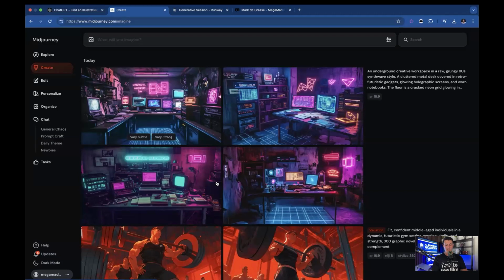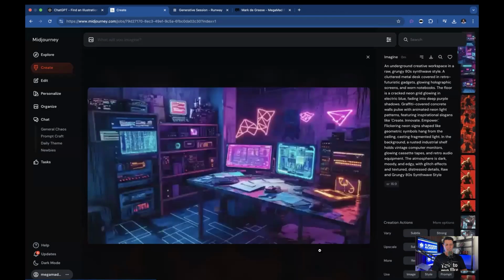And this is pretty sweet. It's kind of like that grungy, retro look, but this one looks a little bit more modern. So I think I like this one.